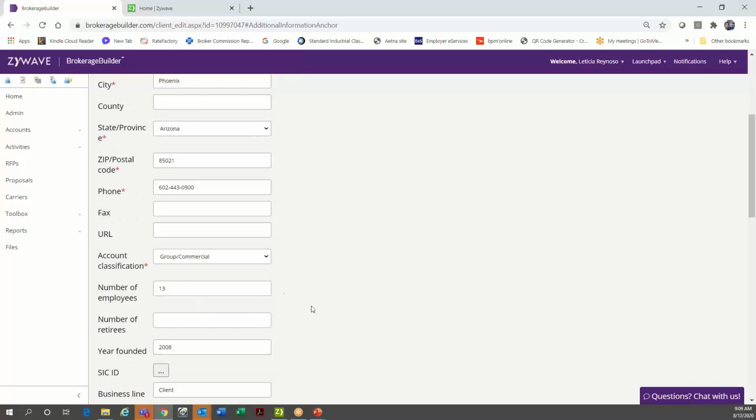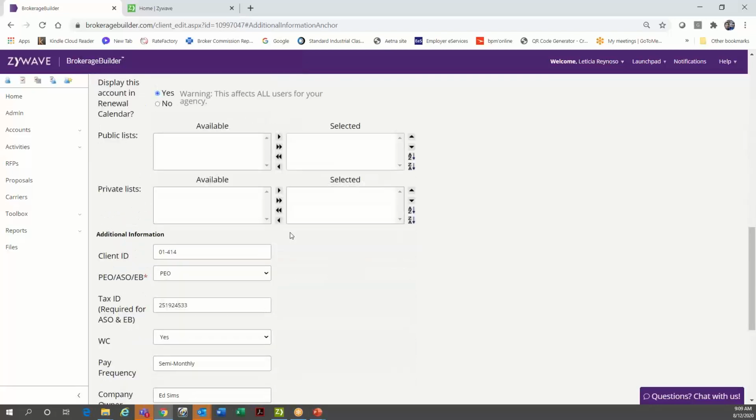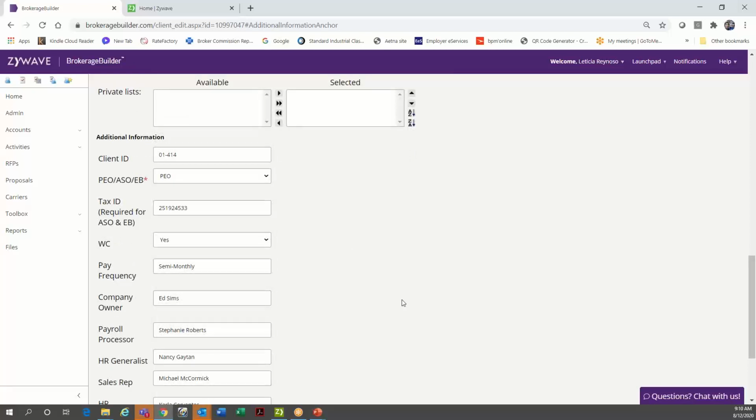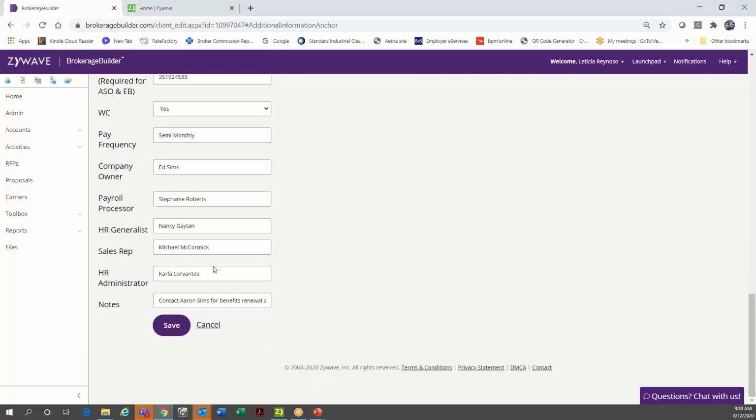If their employee count changed, that'll be available as well. So all that information can be updated. Their tax ID, if they change from PO to ASO, we drop down and change that. Their pay frequency, if it changes, if we don't renew their workers' comp, if the company owner is different, if their payroll specialist is different, if the team changes, this is where we come in and update. In the notes section, after open enrollment, I can go in and remove this and type in something else. Or if you have the edit capability, you can go in and type notes.